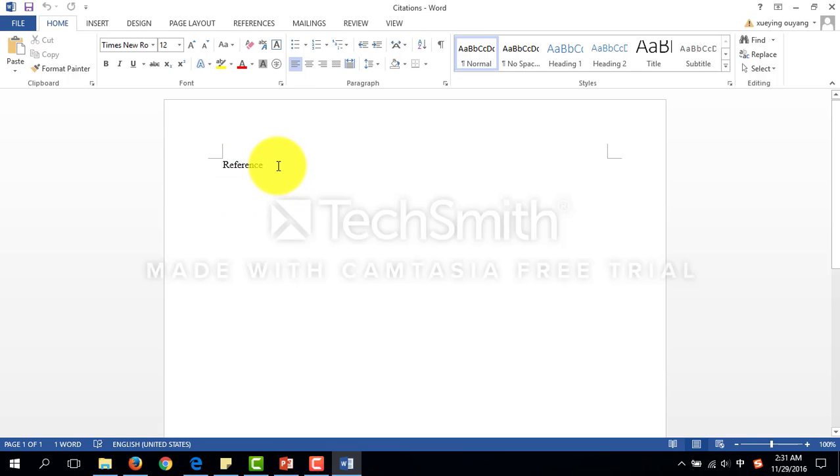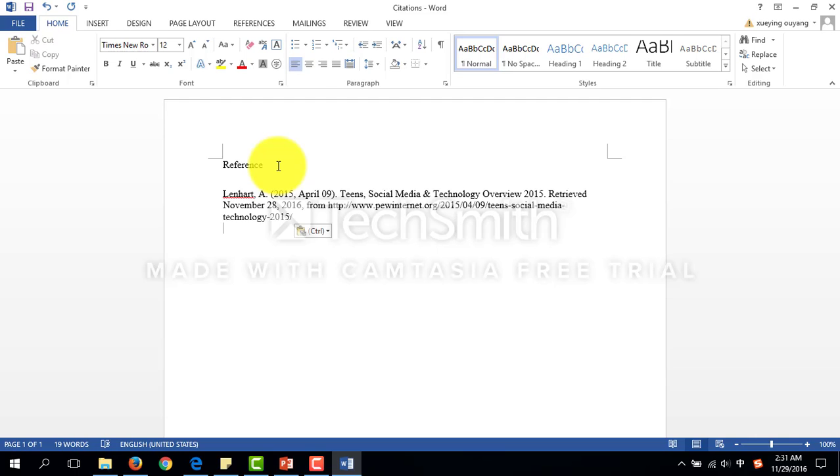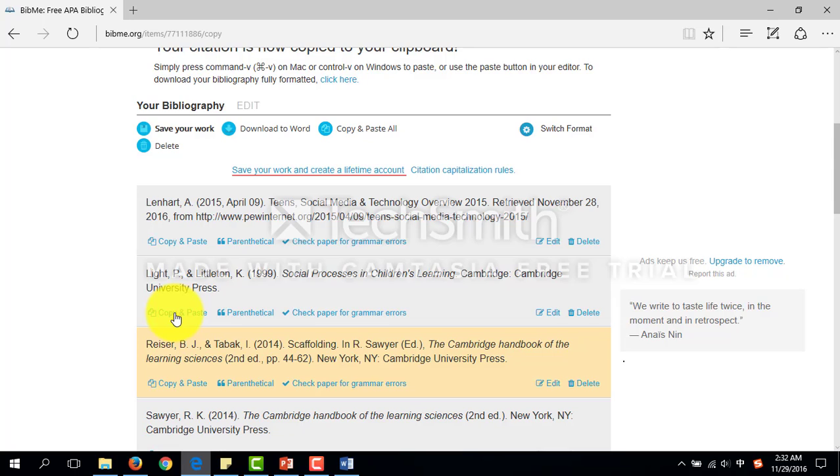Go to the reference part. I didn't put my paper here since I only provide an example. And then you just paste them in here. And you can do this one by one.